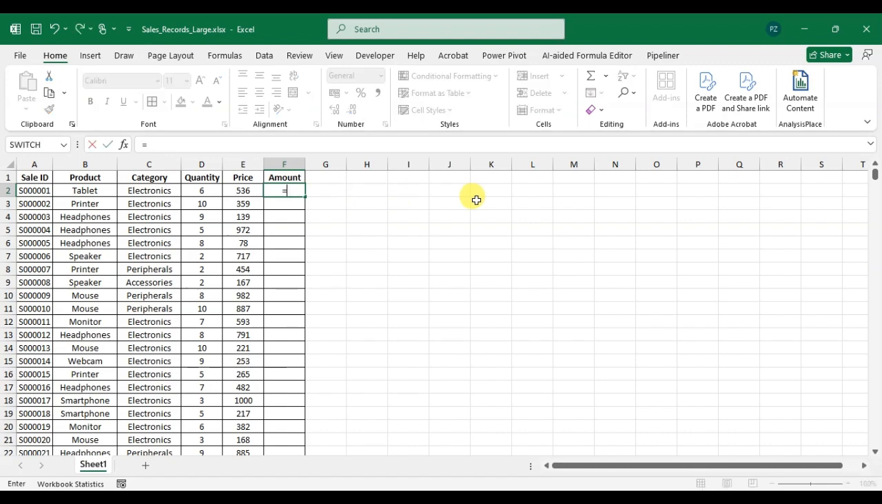Then I use here the is equal to, then I select the first quantity, then I use here the multiple sign, then I select here the price. Okay, then press the enter key. That's it. Then I select this cell and you can see in formula bar, the formula is showing. So this formula I'm going to copy paste in full column.